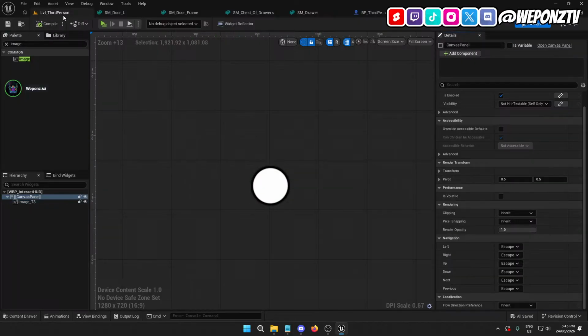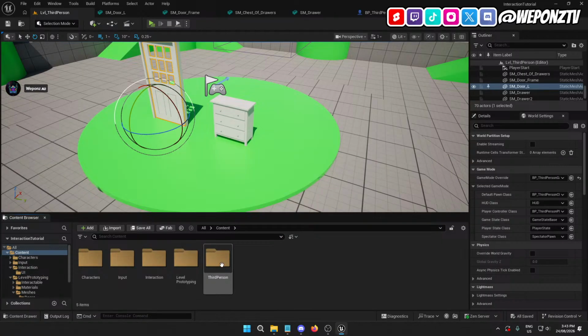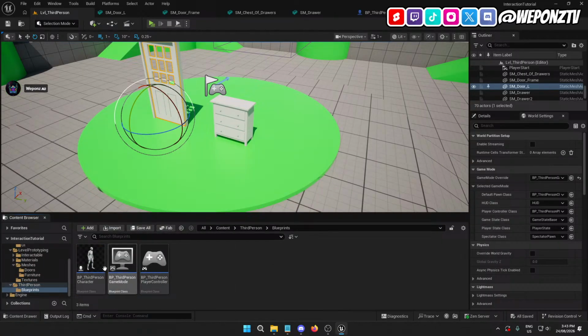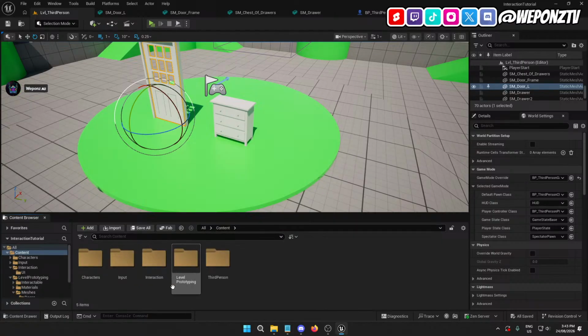So let's just quickly create this. We can actually put this logic into the actual component. One second, guys.